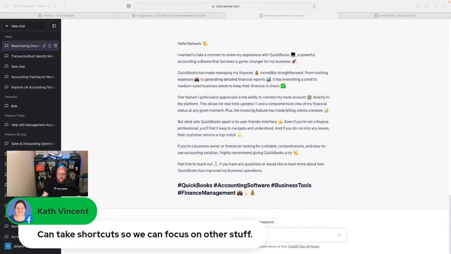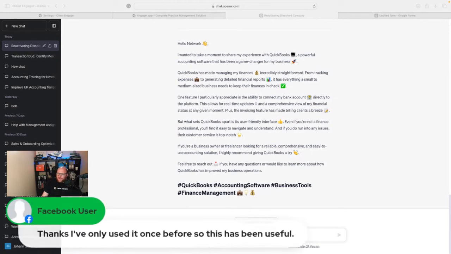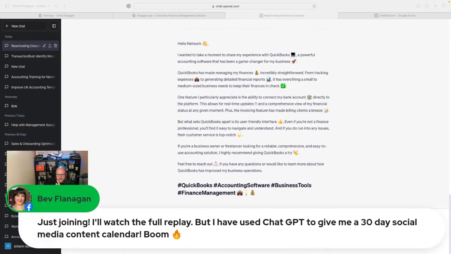Yeah, exactly, Kath. With this, you're going to be able to take shortcuts so you can focus on more important stuff like talking to your clients, which for a lot of people might be a scary concept, but hey ho. Yeah, thanks. Only used it once before this, so it's been very useful. Glad that it's helped. And Bev is just joining, but I'll watch it in full replay. But I've used ChatGPT to give me a 30-day social media content calendar. Exactly, Bev. Quick, easy, fantastic.